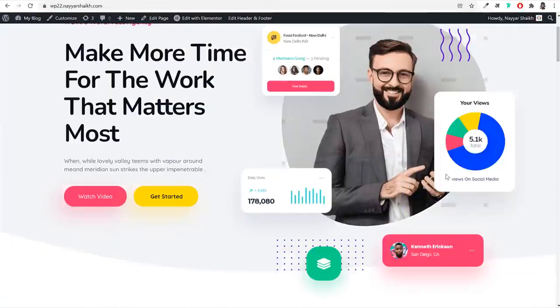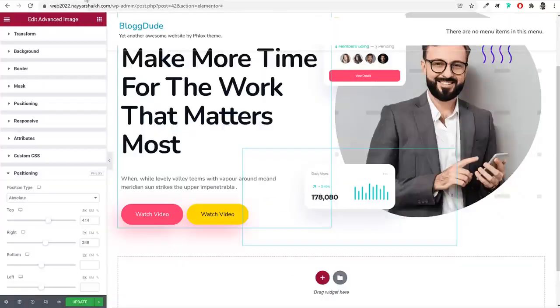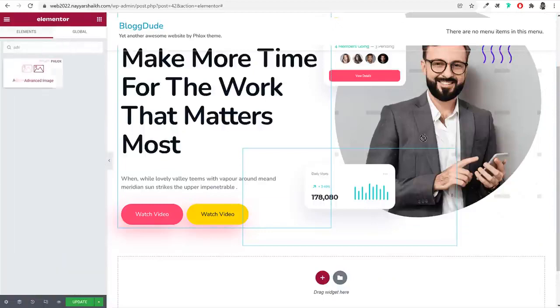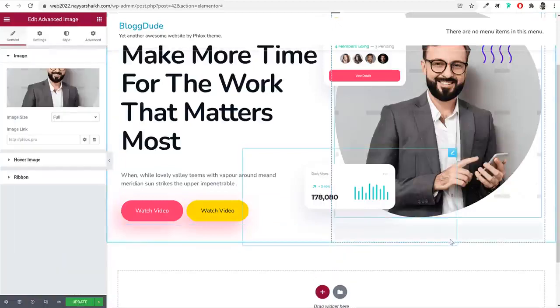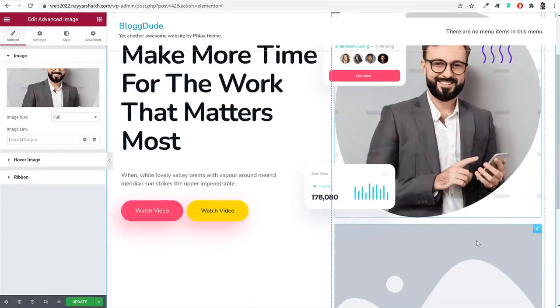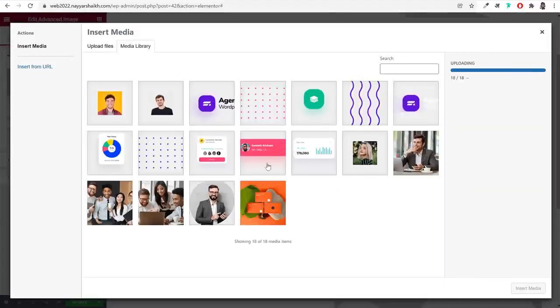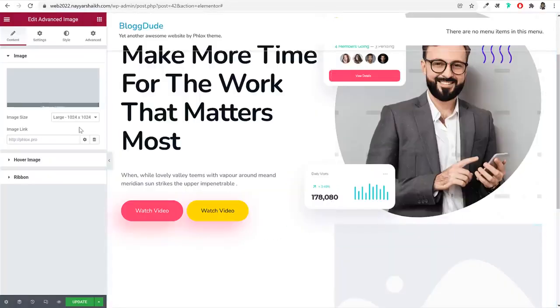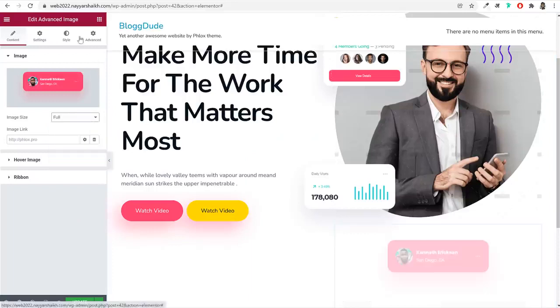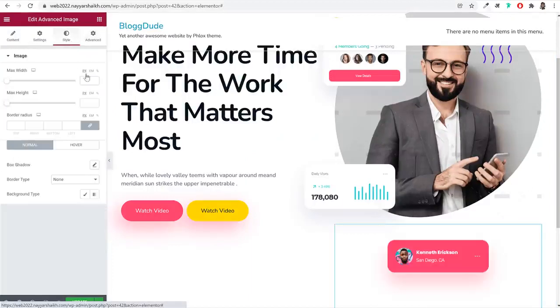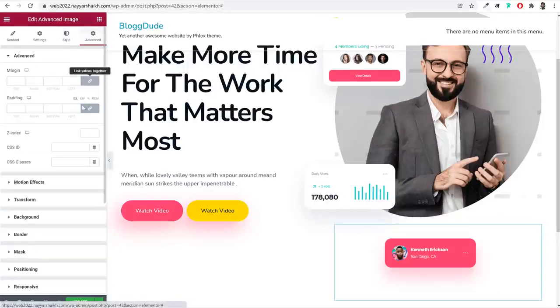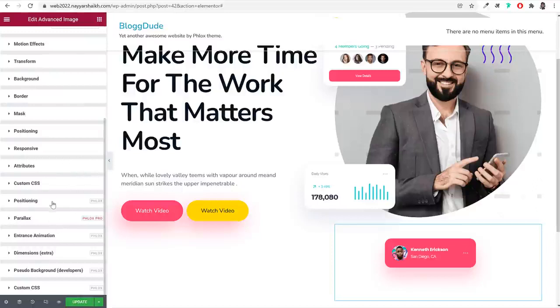And finally, let me just do one more. As you can see, maybe let's add this one. Let me add one more advanced image because everything is the same, so I don't want to repeat the same thing again and again. Again, make sure the size is full. And maybe I want to decrease the size of this to 90%. Go to advanced, maybe z index 2, then positioning.